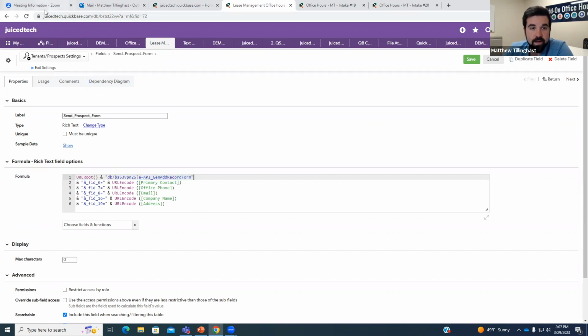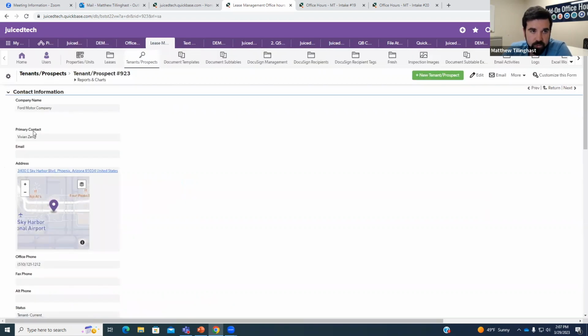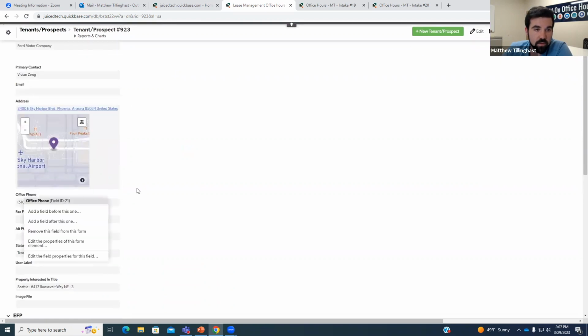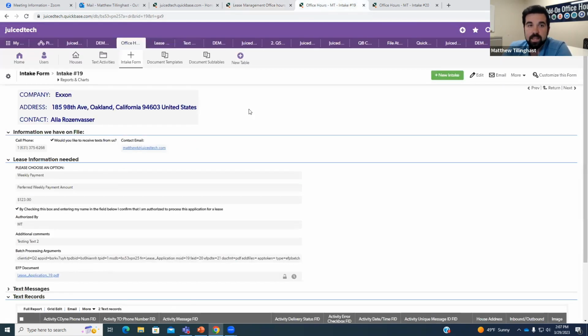If you notice at the top here, it looks very similar in this line one. We've got juicetech.quickbase.com, db/ your DBID and the field ID. So we're essentially passing that in, as well as some more information, which is saying, hey, take field ID 6 in this other application and populate it with primary contact, 7 with office phone, 8 with email, etc. So again, we have 7 primary contact, we have office phone, and we're populating all of that in this intake application, which I'm going to show you guys in a second.